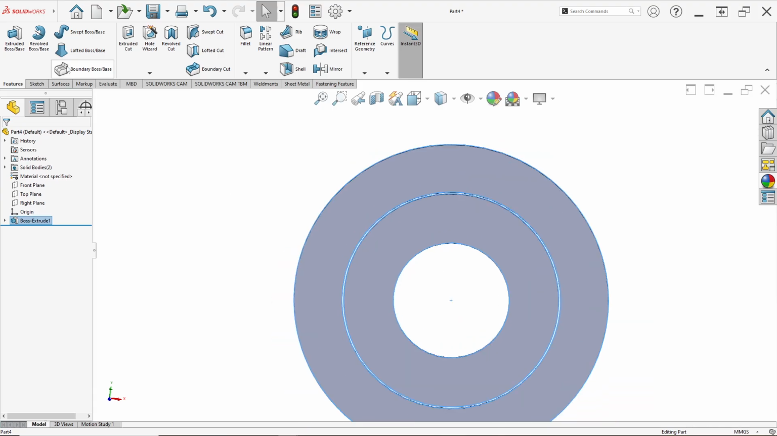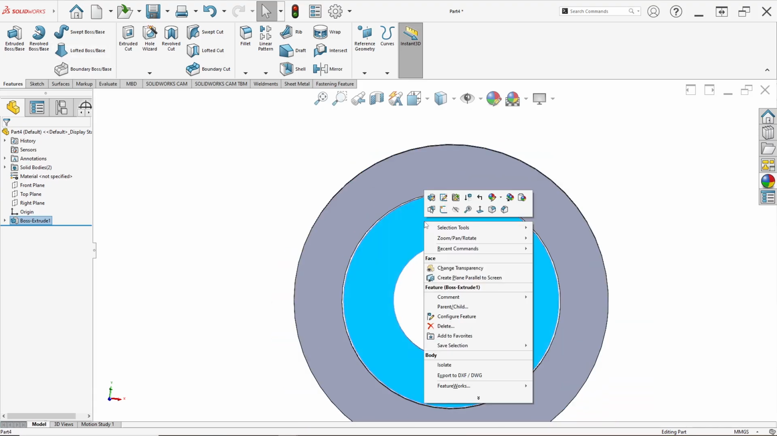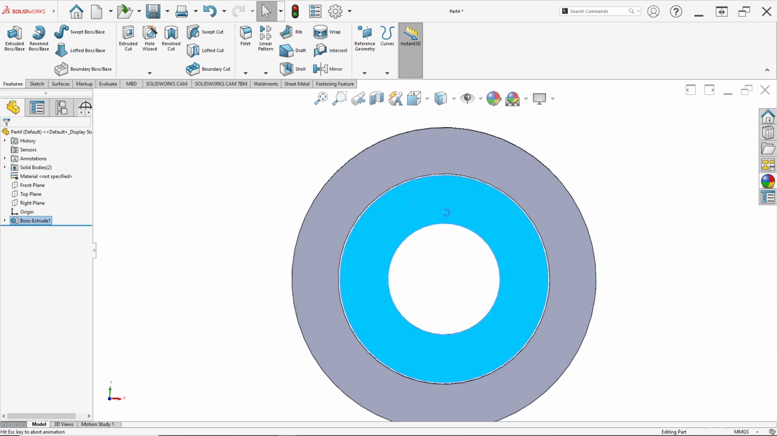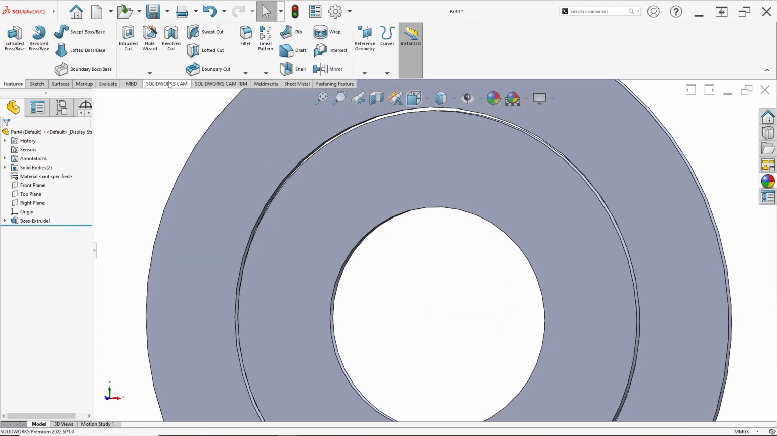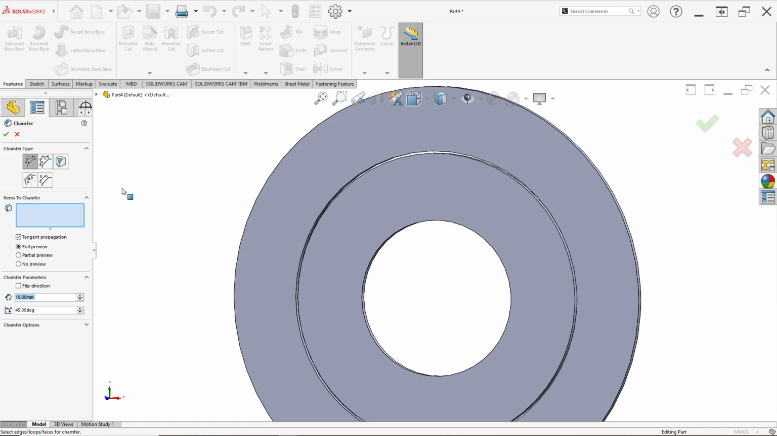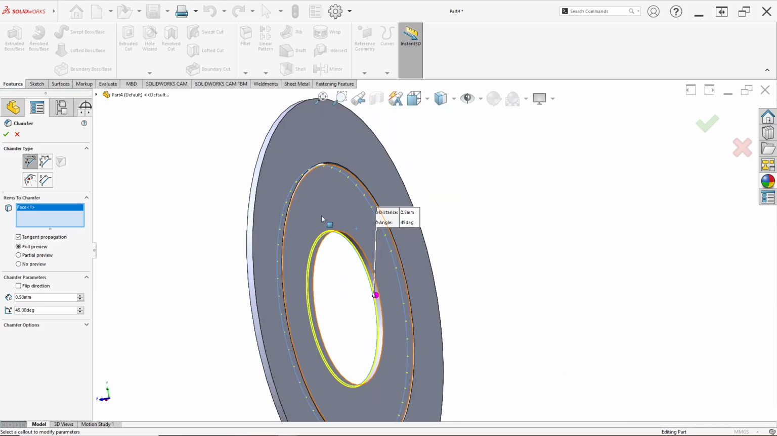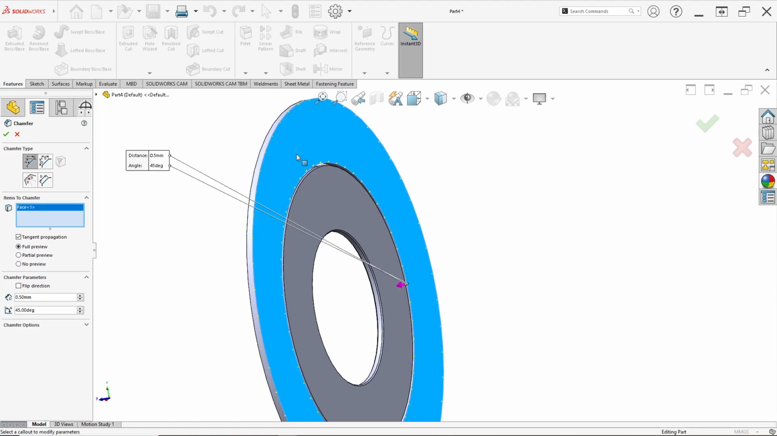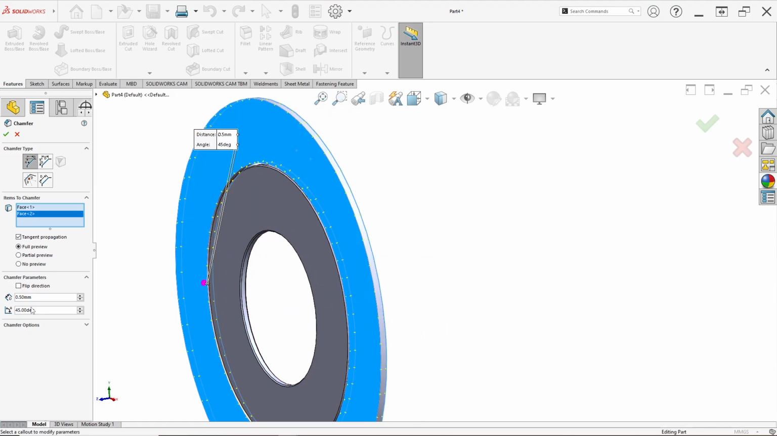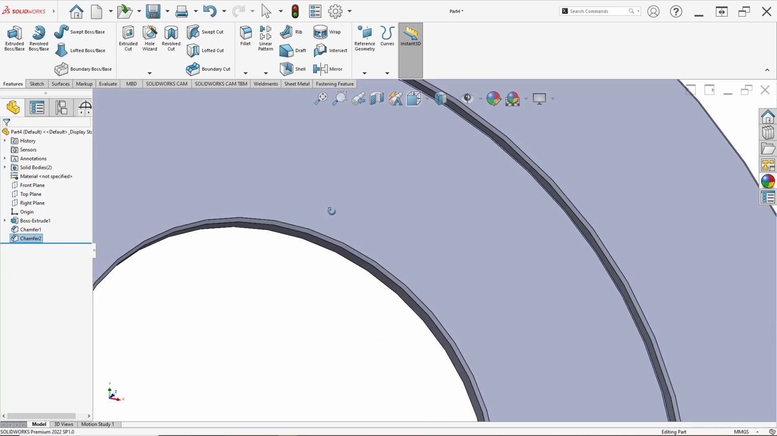So after that, just click this face, right click and click sketch. Sorry, before we make a hole we can click chamfer in here and set chamfer in 0.5 millimeter. For this face and this face, just click OK, click chamfer again, click this face and this face, 0.5 millimeter and 45 degree, just click OK like this.